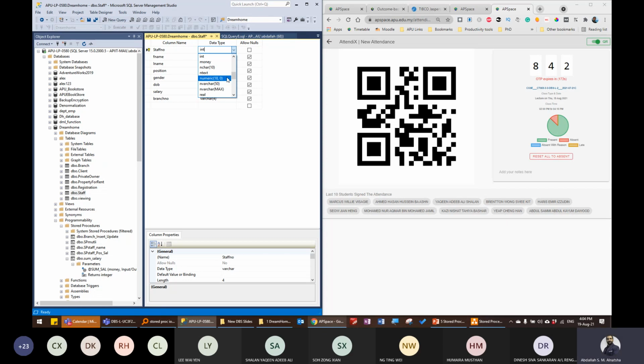Clear? Like integer, once again, for integer, I have big integer, as you can see here. I have small integer. I have tiny integer. So I have maybe 5 things which are only integers in SQL Server. Okay, clear? I hope it is clear.